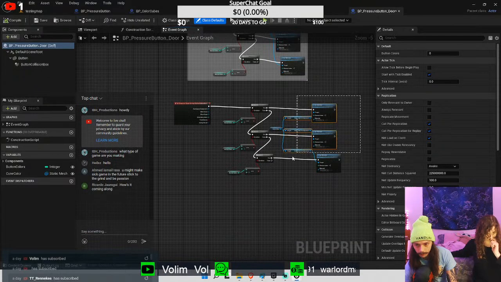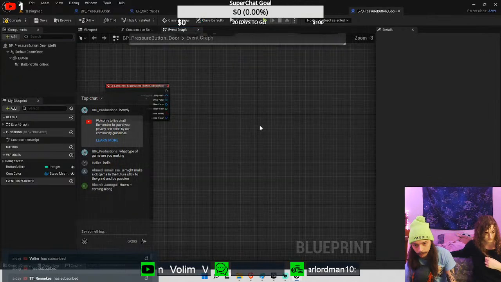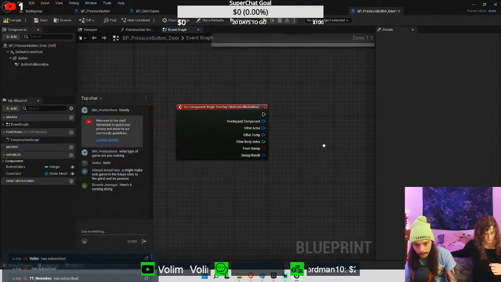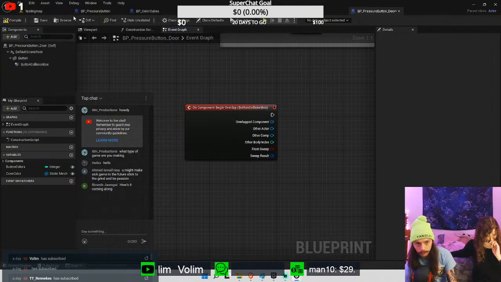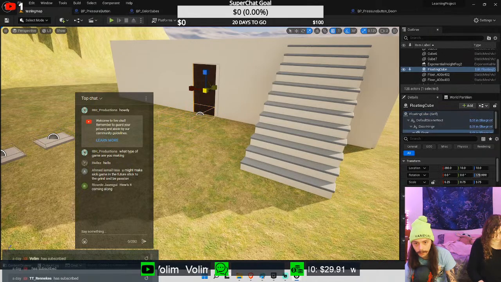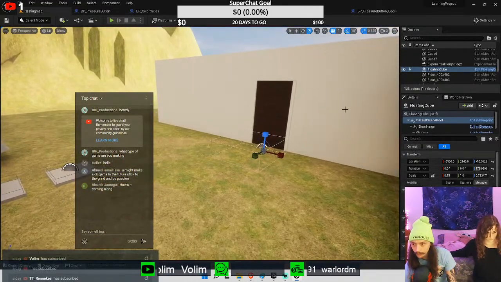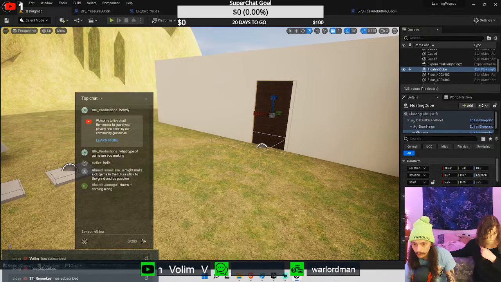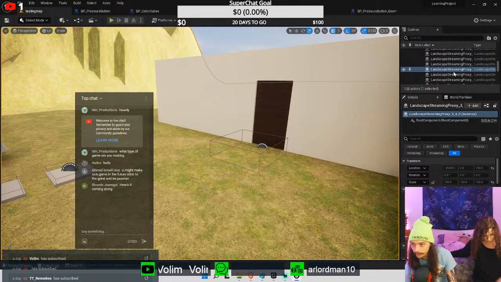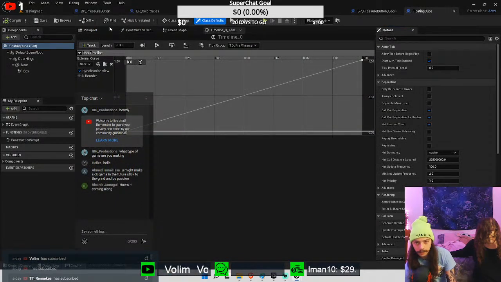We're gonna get rid of this because this is what happens when you step on stuff. We don't want that anymore. Instead, when we step on it, we want the door to open. So what I need to do is find the door, because there's a blueprint for the door as well. Testing map. Which one was this? Floating cube? Okay, that's the name of it, which is not ideal.